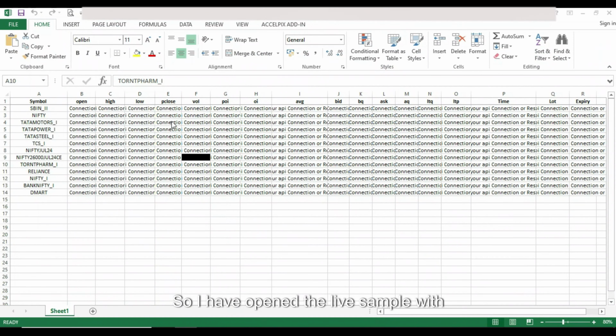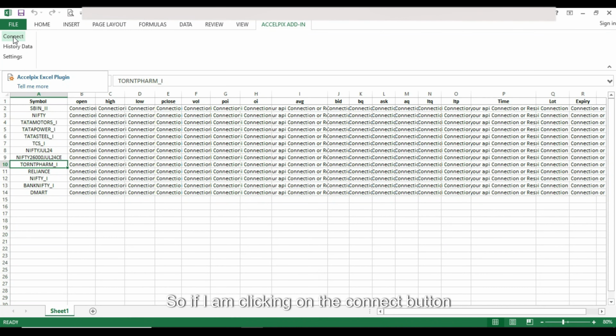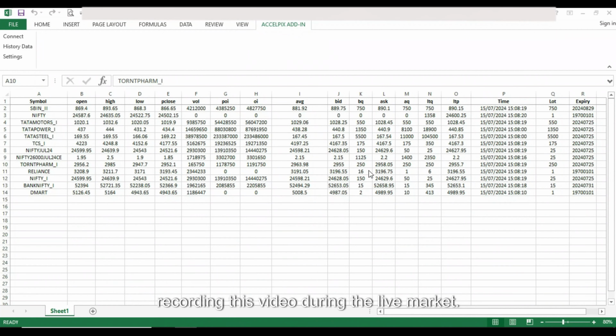So I have opened the live sample with formula template in my Excel. Now whenever you install the Excel plugin, the first thing you need to check right away is the Accelpix add-in option, which must be present in the menu bar of Excel. So now let me go to the Accelpix add-in option, and here we need to click on the connect button. So I'm clicking on the connect button, and as you can see, the data is updating in real time as I am recording this video during the live market.